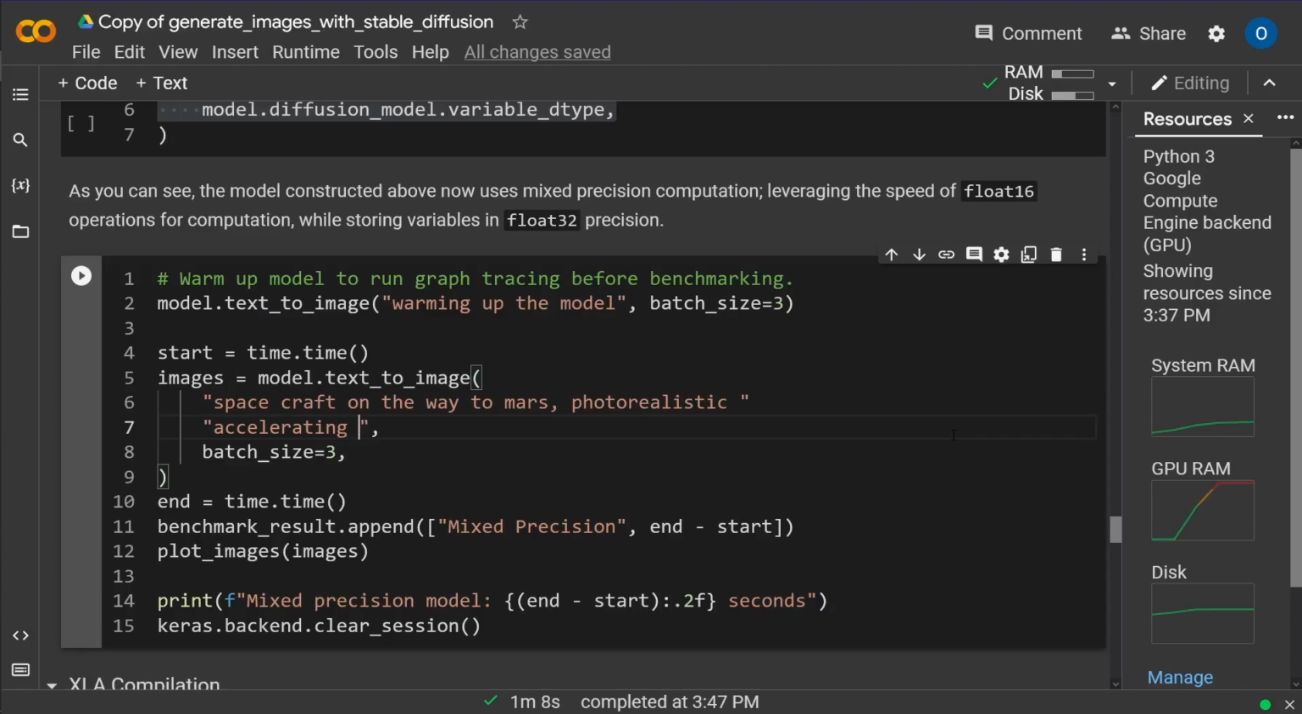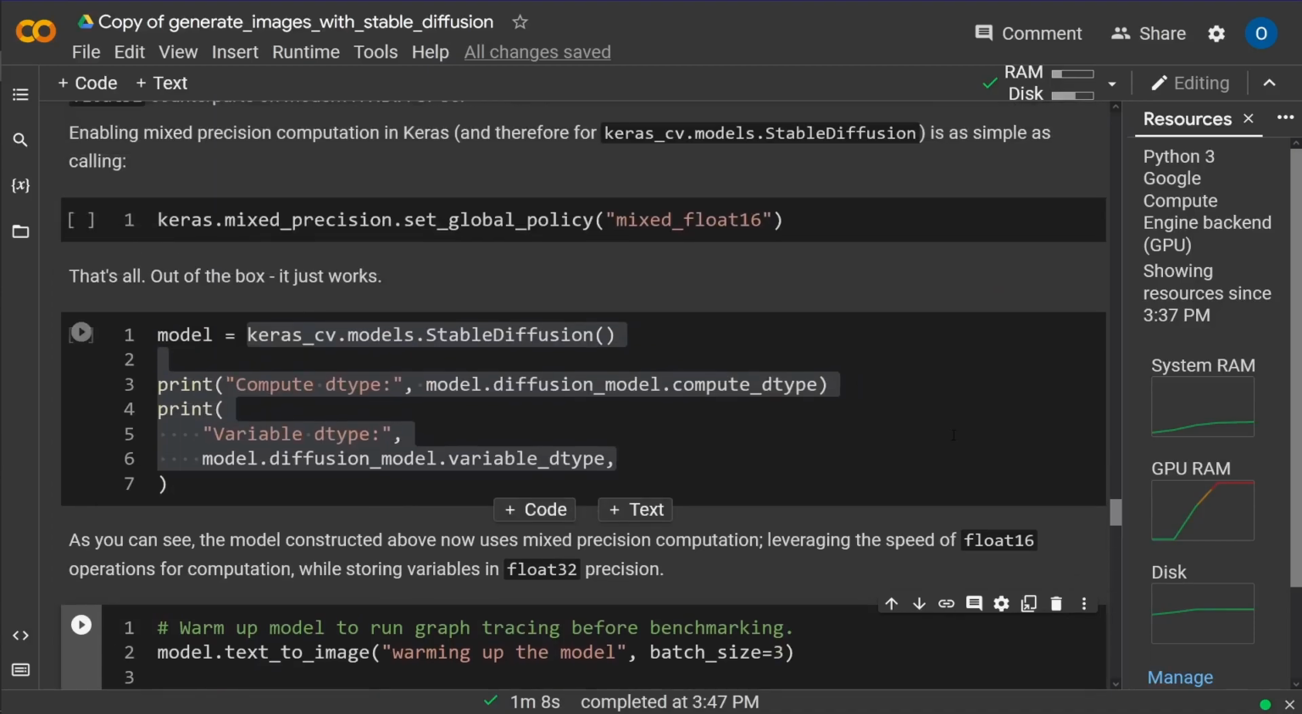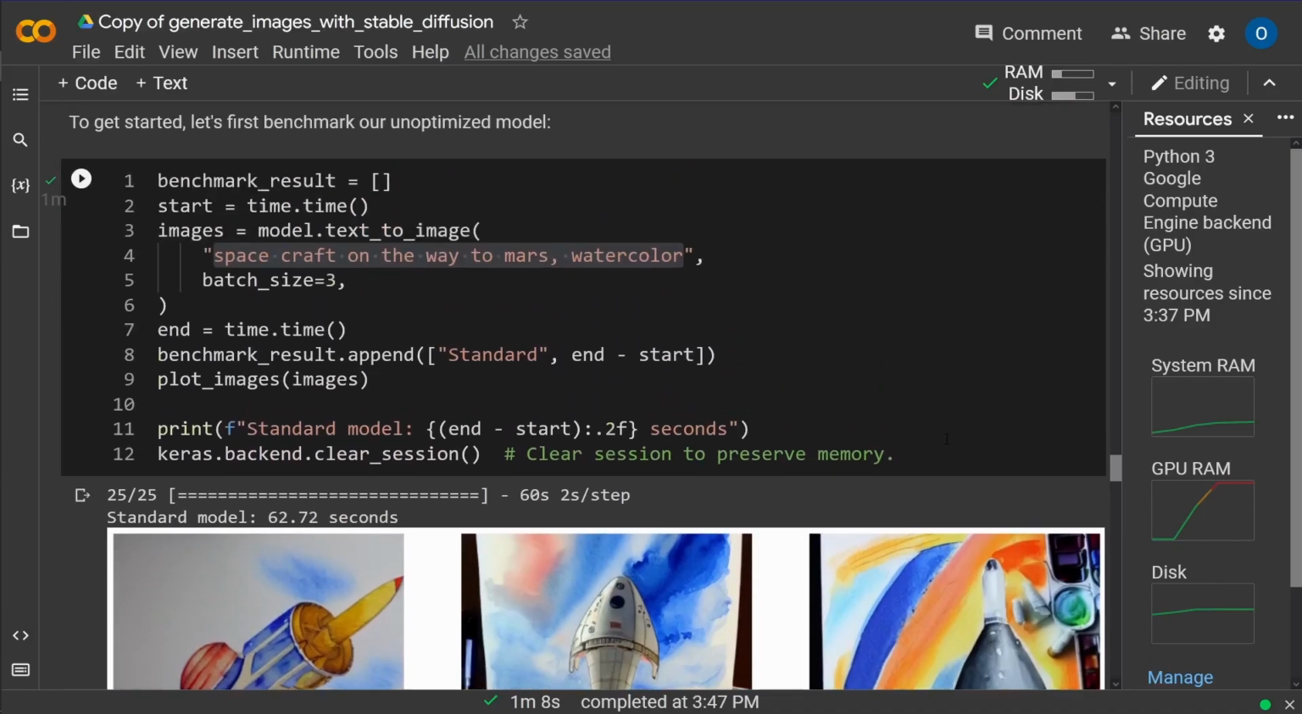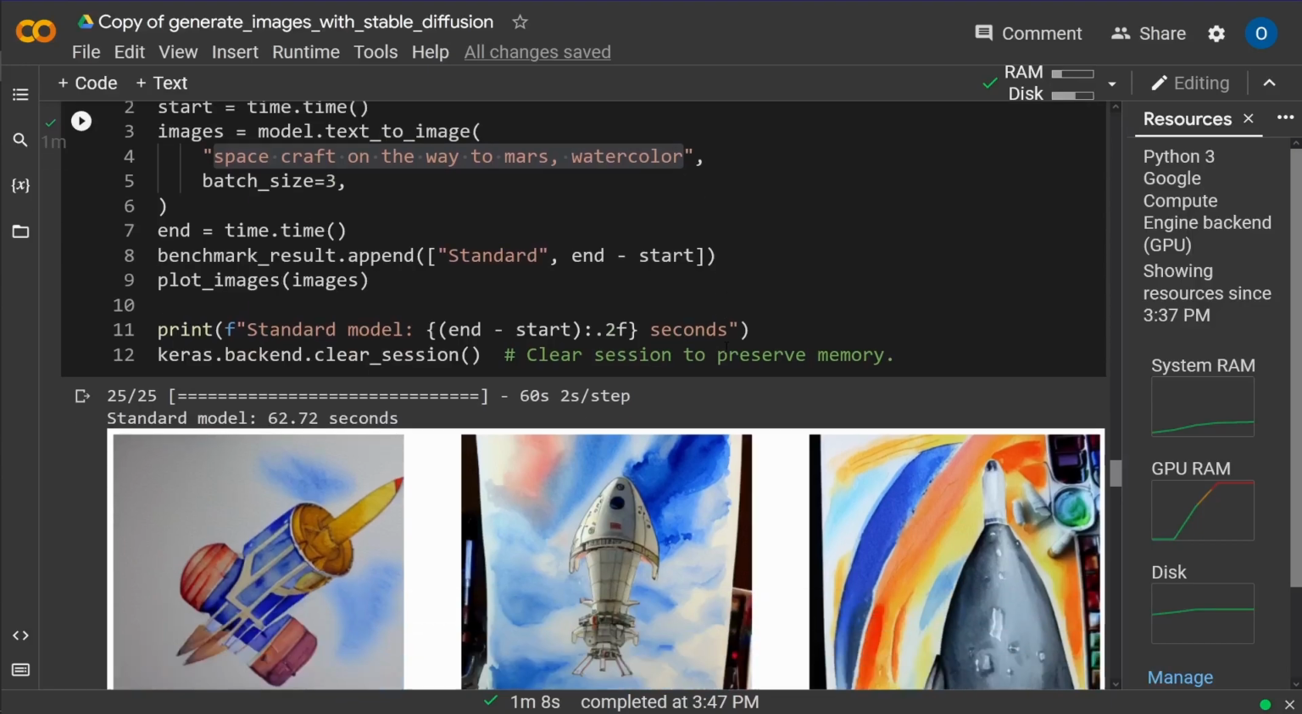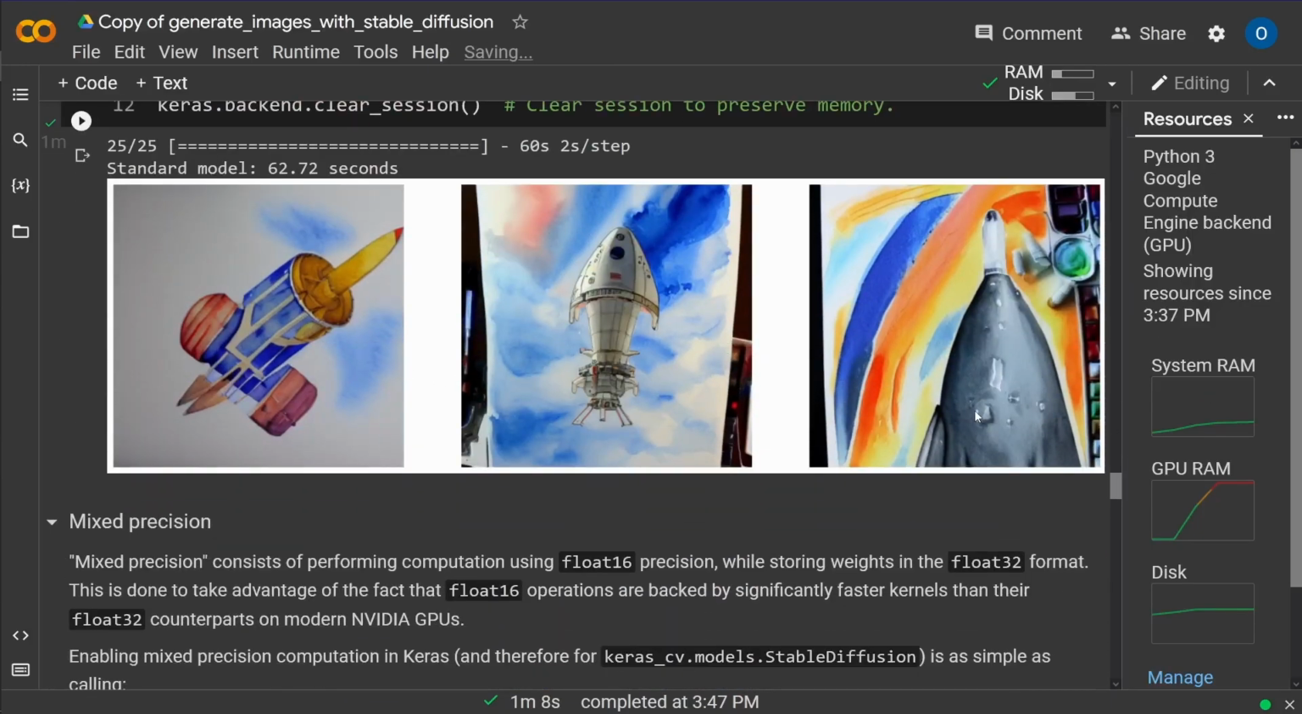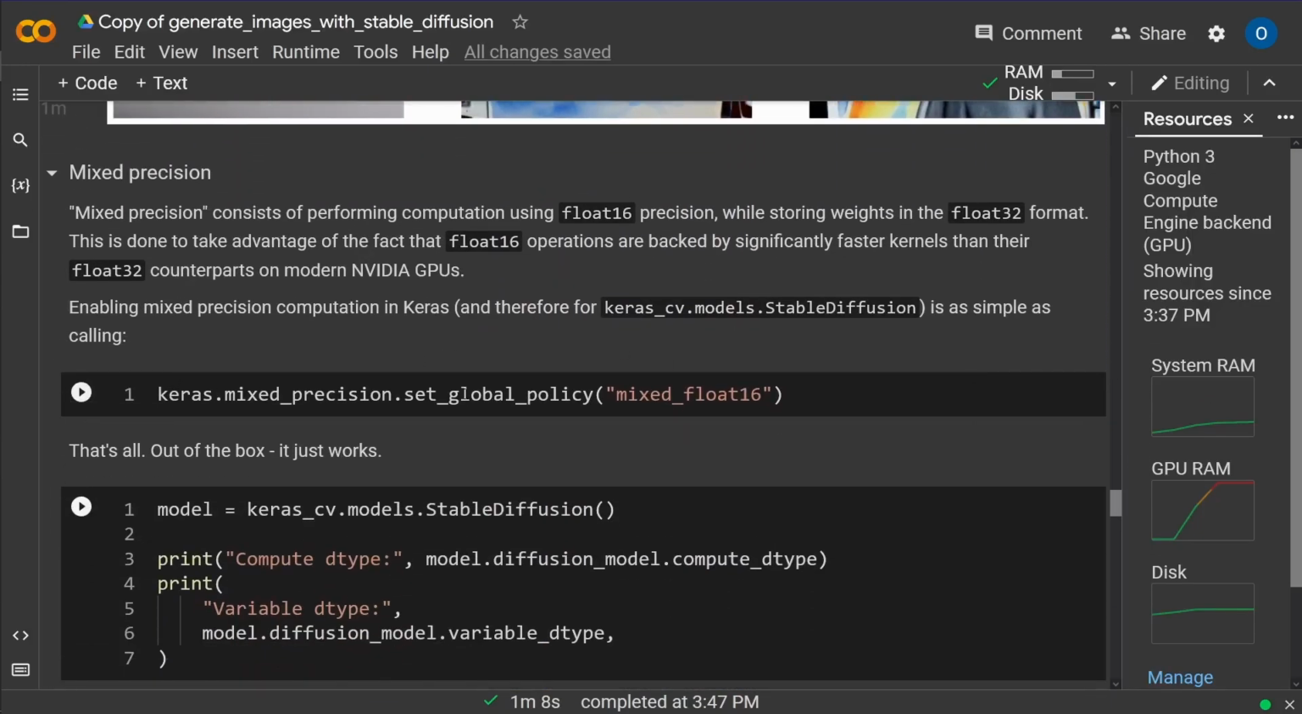We say accelerating with a new ion drive. Yeah, maybe it has an ion drive. I don't know. I have no idea about this. So, where are we? Spacecraft on the way to Mars. Watercolor. Okay, so mixed precision. Here we go. Mixed precision. Let's go.